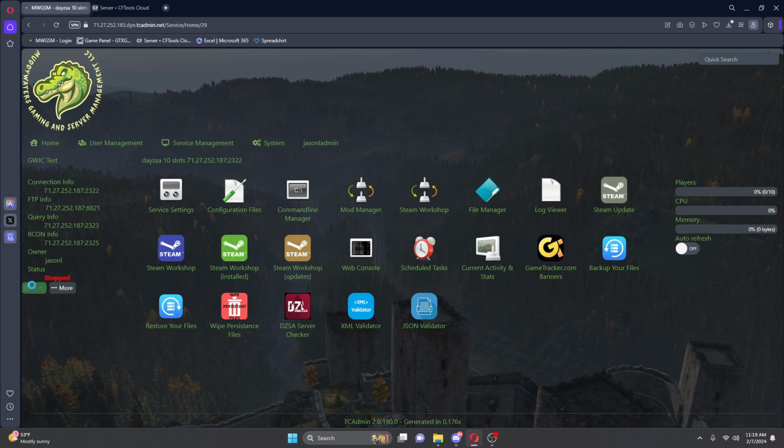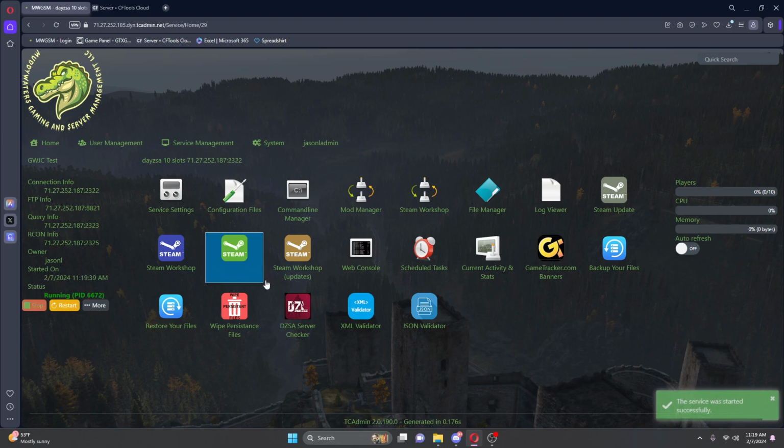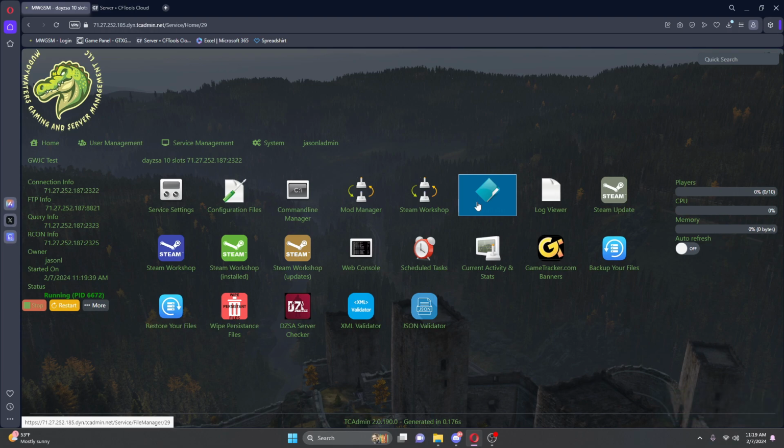The server has to be started for it to initialize over to CFTools Cloud. But the very important step is you have to have your RCon set to restrict 0. If you restrict it to 1, it's a true or false, 1 being true, 0 meaning false. If you set it to a 1, then it basically does not allow any sort of RCon connection to your server. So you always want it to be a 0.